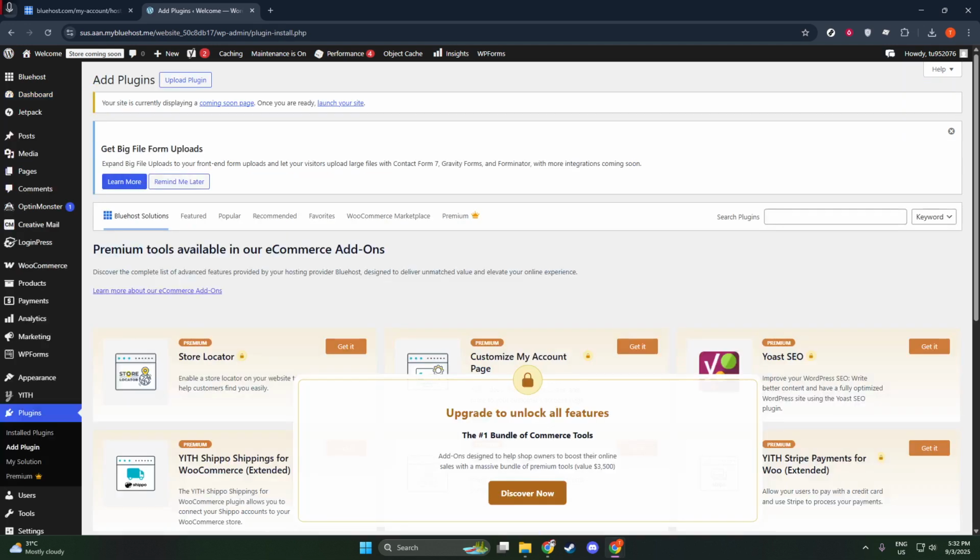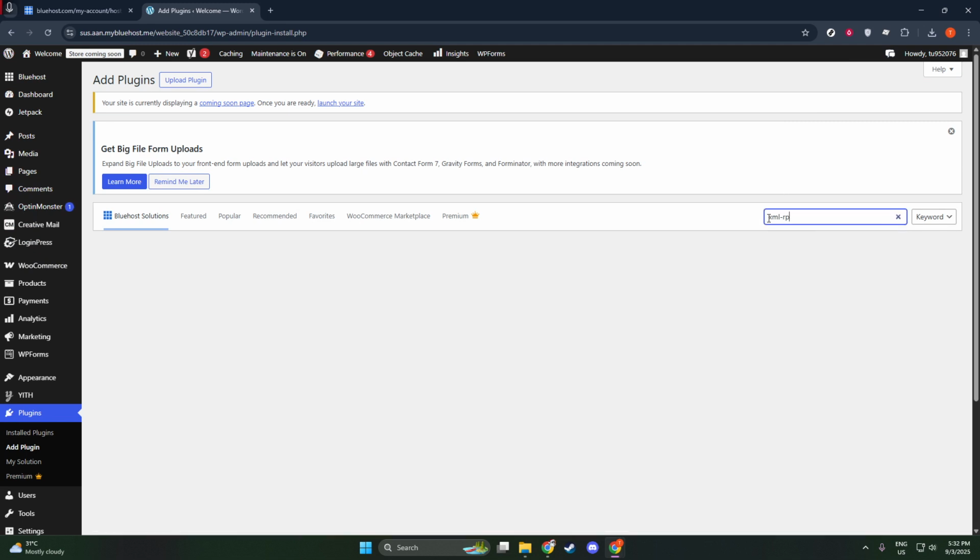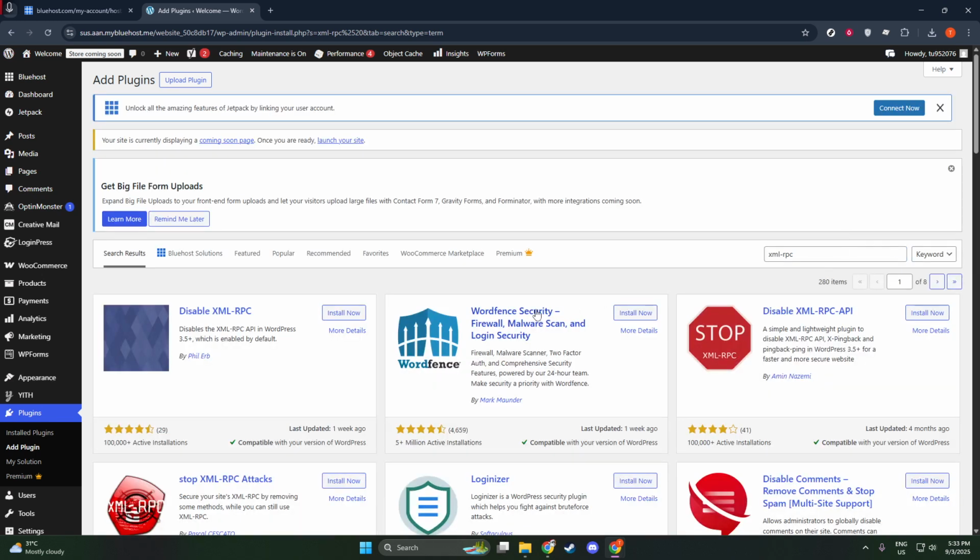Begin by navigating over to your WordPress dashboard. Once there, look to the left-hand sidebar and select Plugins. Hover over it, and you'll see an option to Add New. Go ahead and click that. This will take you to a screen where you can search for new plugins. You'll want to type in something like Disable XML RPC Pingback into the search bar.